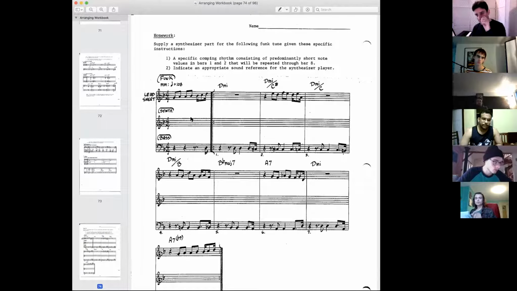With this one, this is a little bit less specific in terms of the instructions than some of the previous examples. It's super specific on one level, and on another, there's room for you to use your own creative imagination to come up with a part. So the two parameters for this first example are, one, come up with a specific comping rhythm consisting of predominantly short note values.